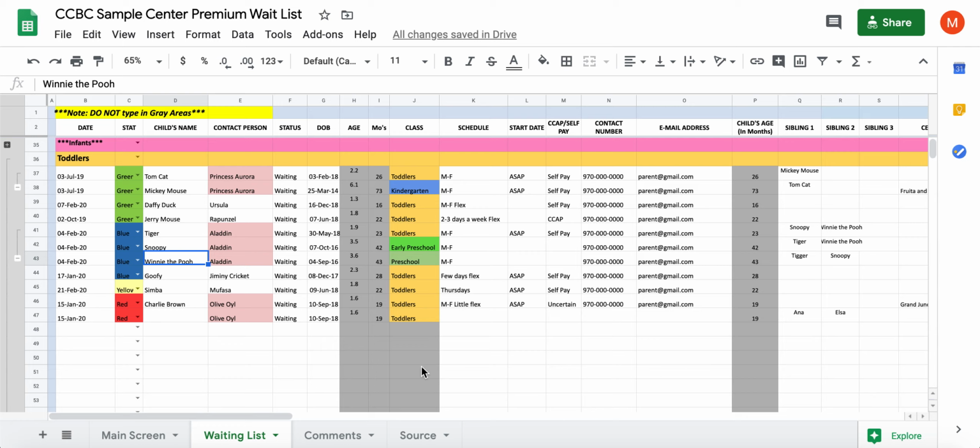And then it says here at the top, do not type in gray areas. As I've explained, do not type here, do not touch these gray areas.